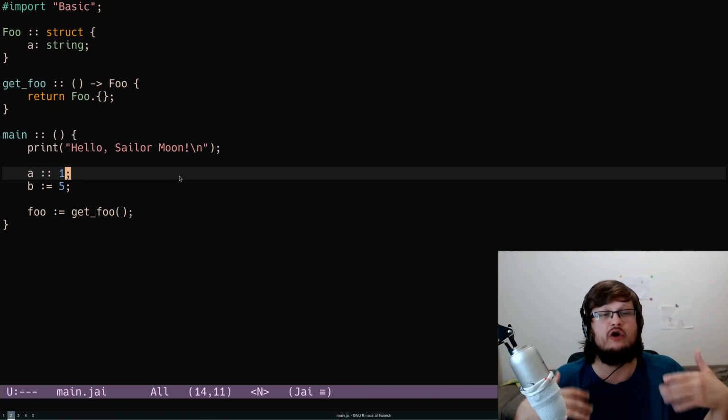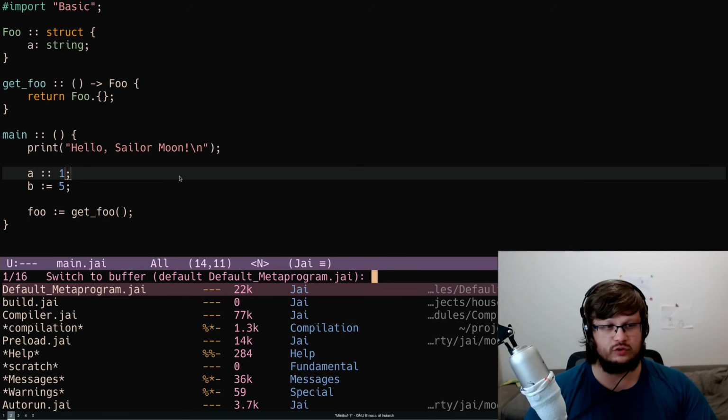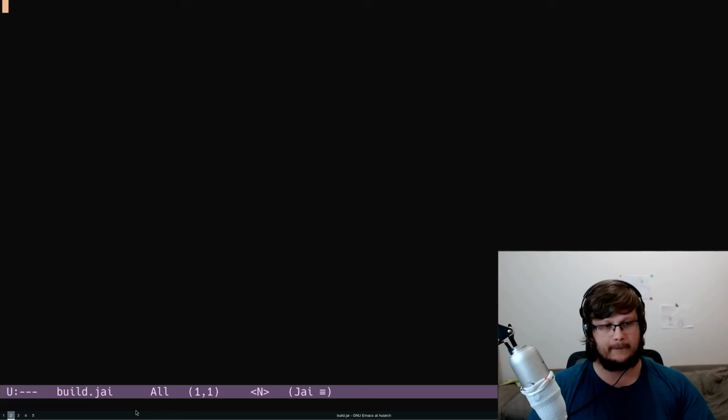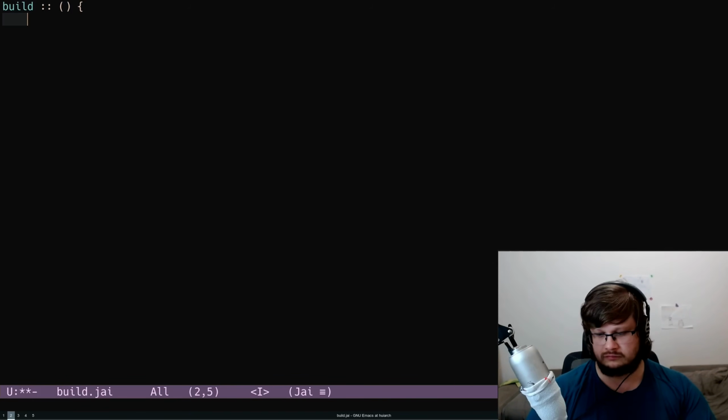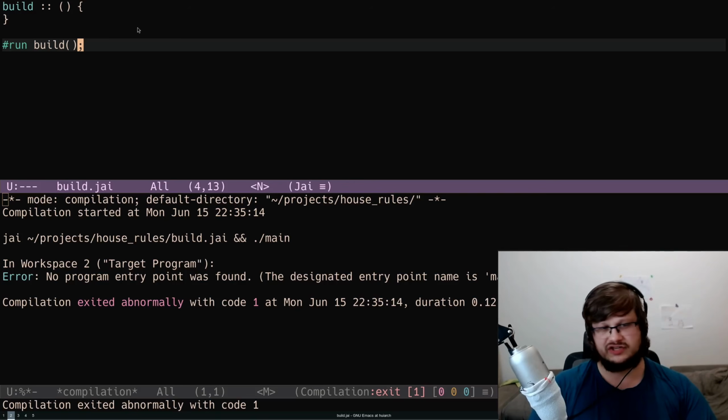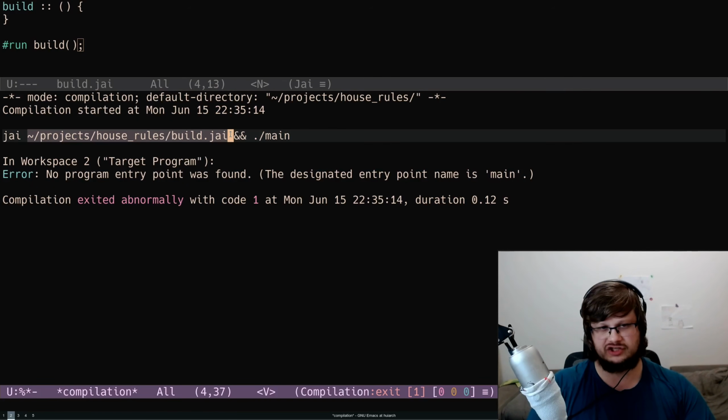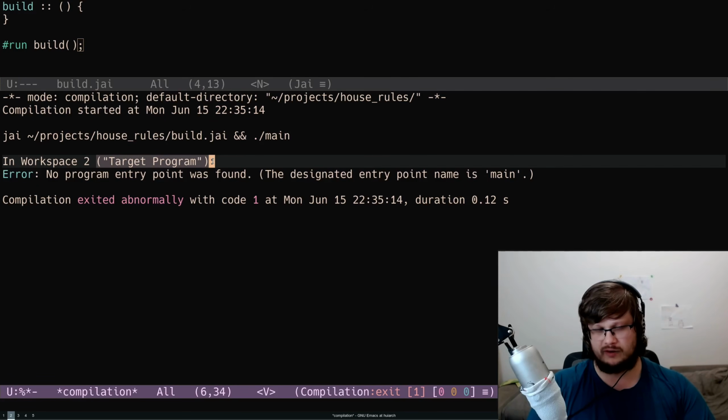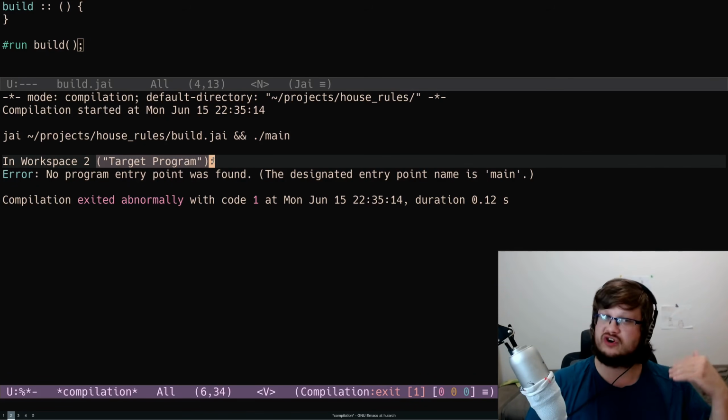We can have our own metaprogram, and usually people put it in files like build.jai or first.jai, in which you usually create a build procedure of your own that you will then run at compile time, just like that. And if you try to build it, so here build.jai, you will see this error in workspace 2, target program, which default metaprogram created for us.